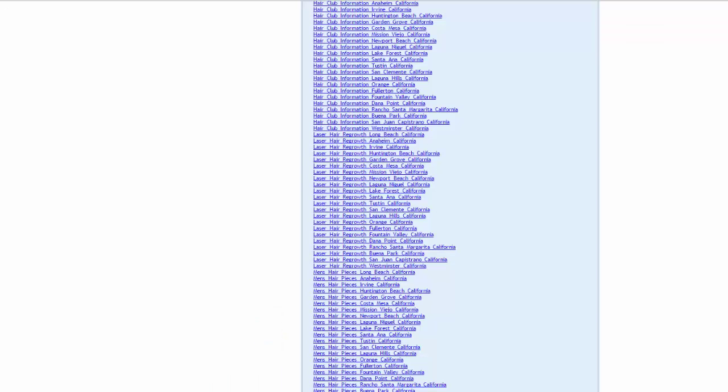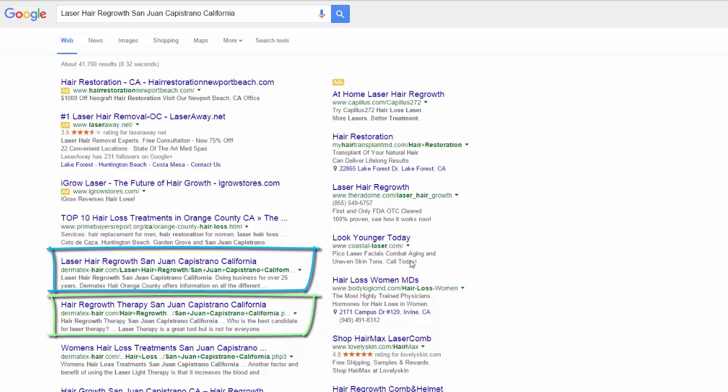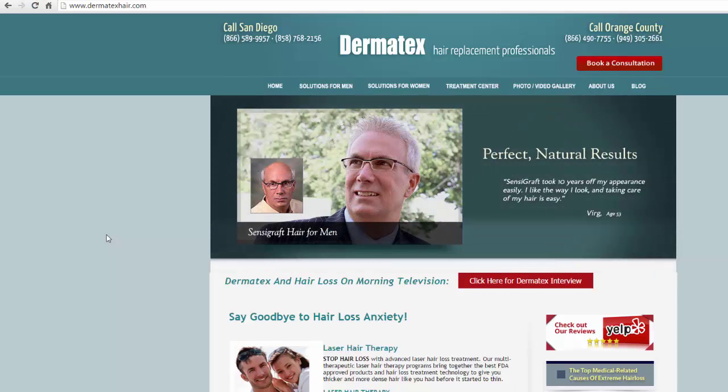Let's look at one more result just for good measure, laser hair regrowth. And here we are coming up #2, 3, and 4. So we have 3 results, page 1, very powerful stuff. So if you need your website to come up to the top of the search engines, we can definitely help you.